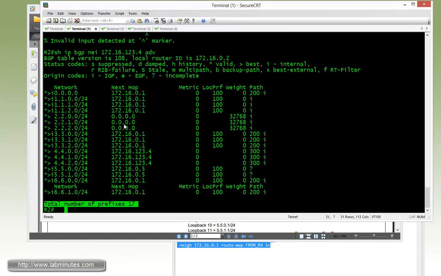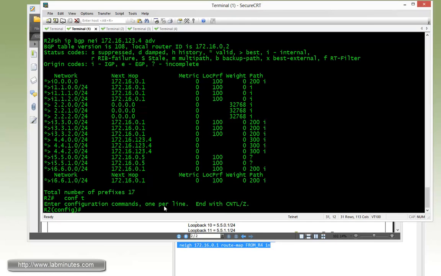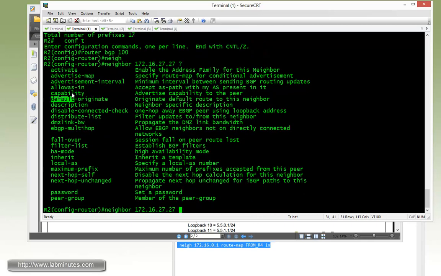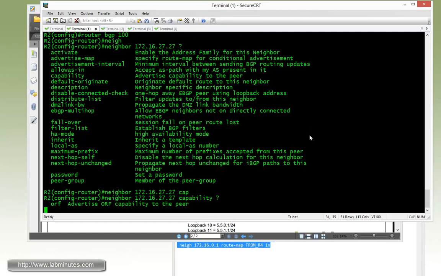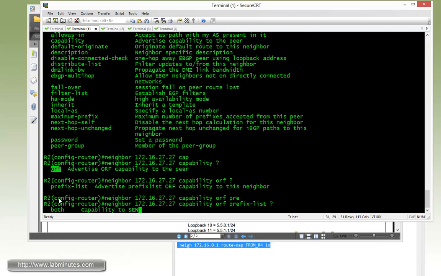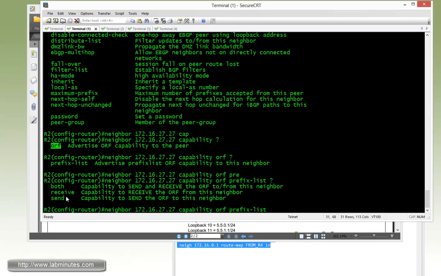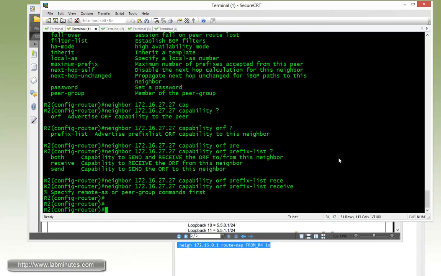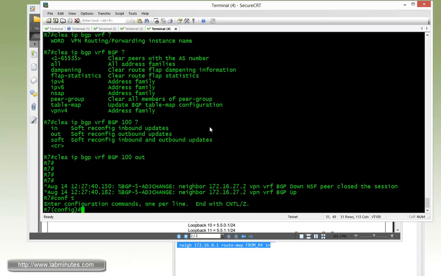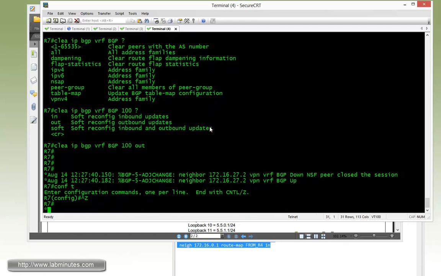So what we need to configure is for R2 to first accept the prefix list that's going to be sent across by R7. And to do this, we do router BGP 100 neighbor 27.7. And this is under capability, to enable the outbound route filter capability right here with the option of ORF prefix list. And you can specify if you want this particular peer to be able to receive or send or both. In this case, R2 is just going to be the receiving end, so we do receive. Looks like I have a typo right here. There you go.